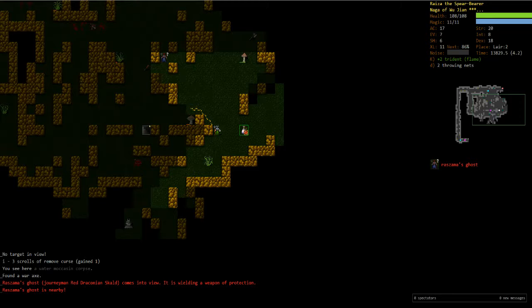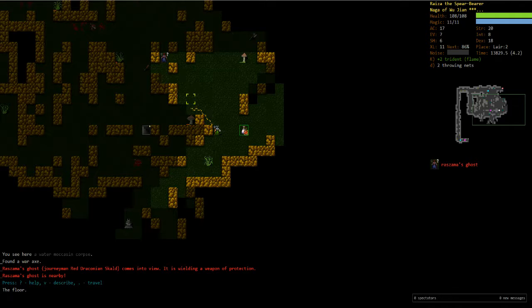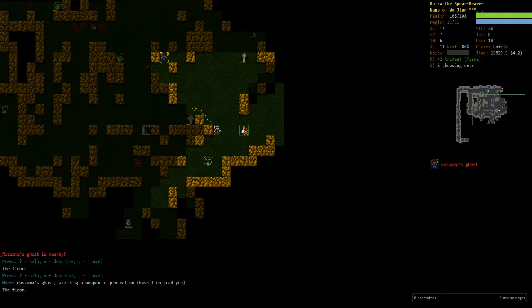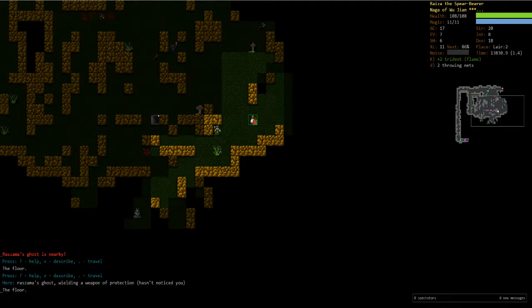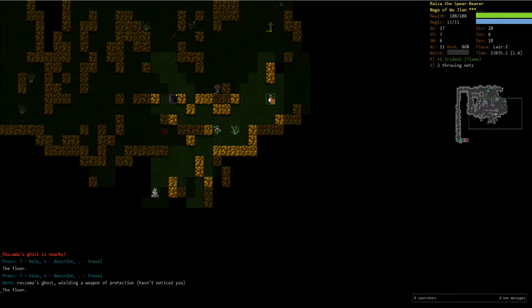Draconian Scald. That's not good. We couldn't take Draconians before, and it's only been one floor, so I still think we can't take them. He's got a weapon of protection, too. Ugh. What spells does he have? There we go. He's got Shroud of Galobria. That's a lot. He's got a lot of AC. And 19 damage per hit. Yeah, we're not gonna want to take him on.